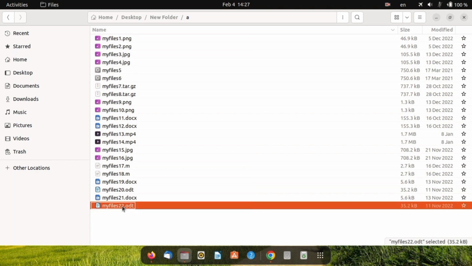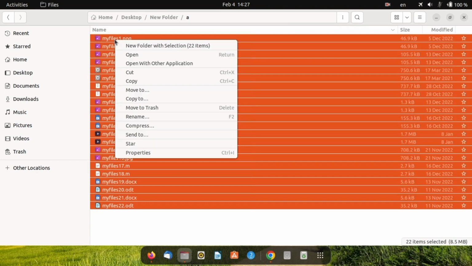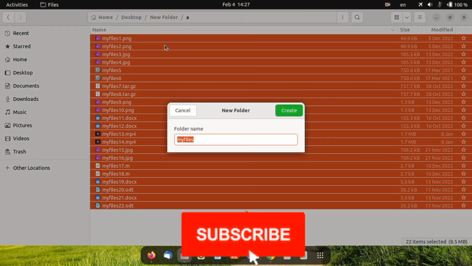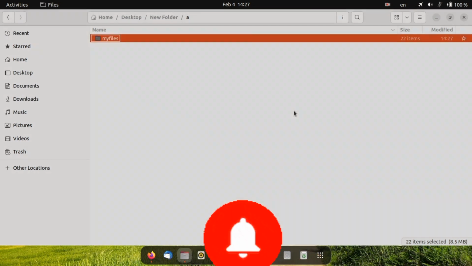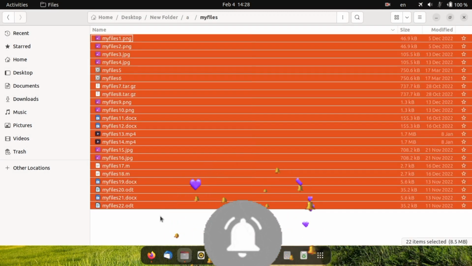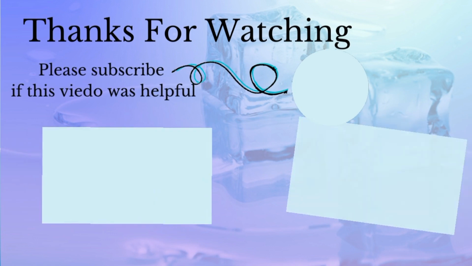Now I want to move them all into a new folder. So I select them all again and I need to select New Folder with Selection. Done.